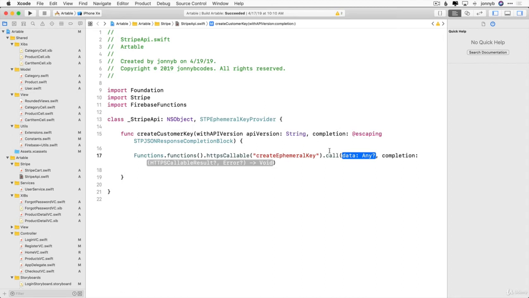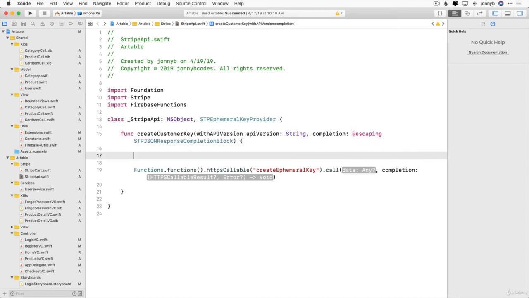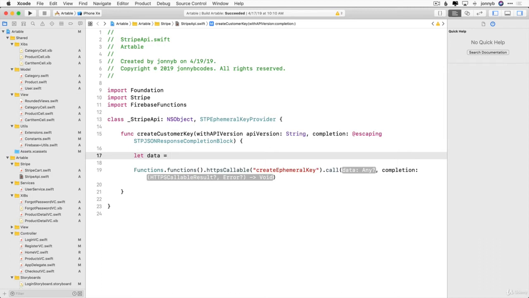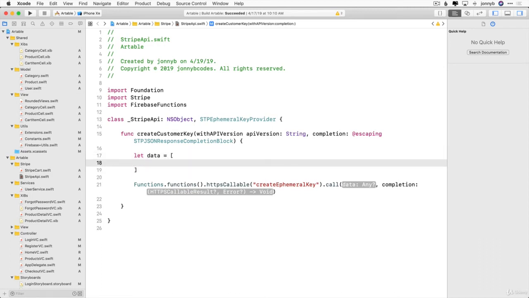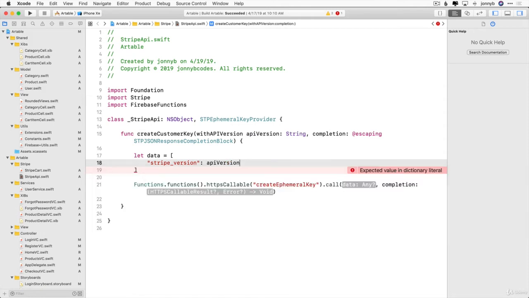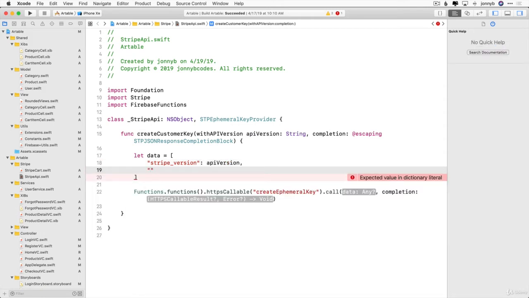So here in Xcode, we need to first create that data object and then pass it right here in the data. Okay, so I'm going to say let data equal, and we are going to create a dictionary here, and we're going to give it the key stripe_version, and we're going to pass in the API version, which we get right here as part of the create customer key method. So I'm going to say API version, and then we're also going to pass the customer_ID, which we get from our user service.